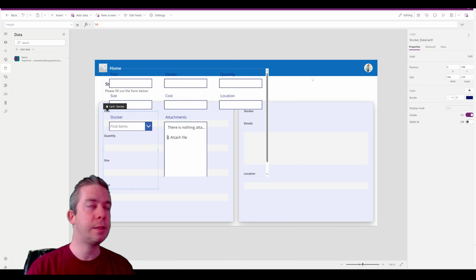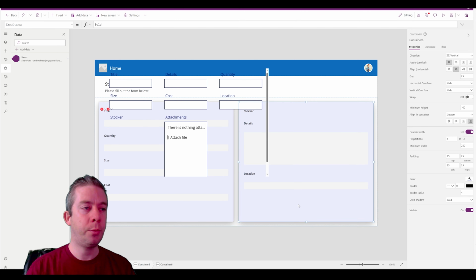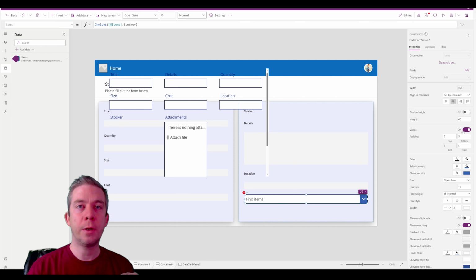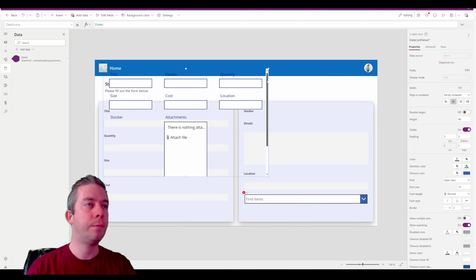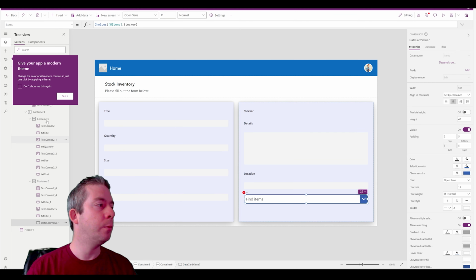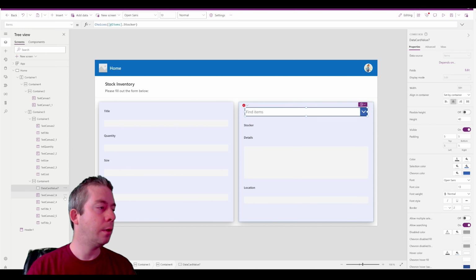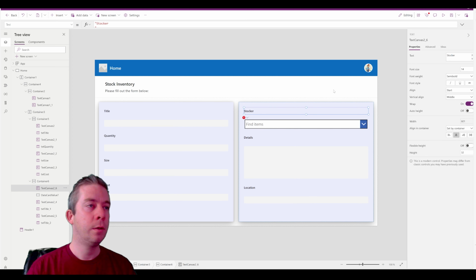So I'm just going to take this. Now there's no people picker yet in Modern, so I'm just going to cut this. I'm going to put it in my form. I'm going to move it to the top. So now this is going to be moved back up to the top. Then move this up one.